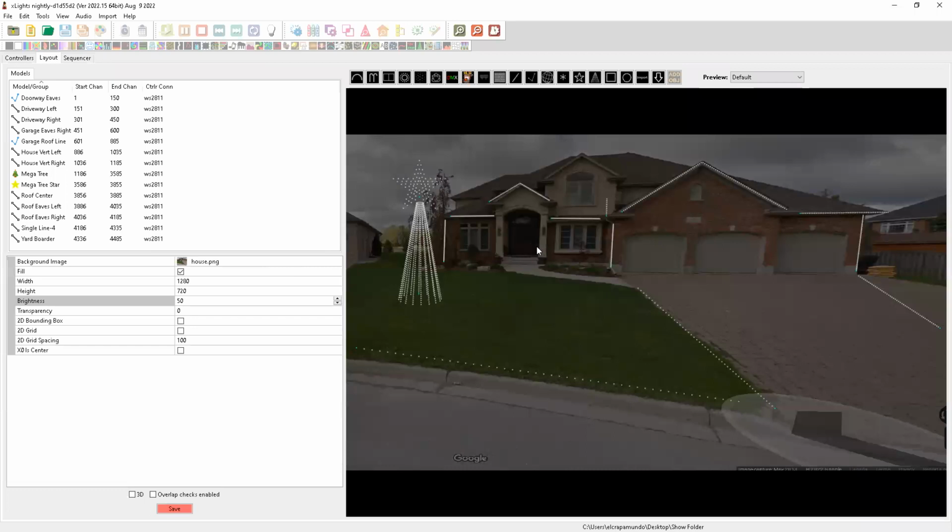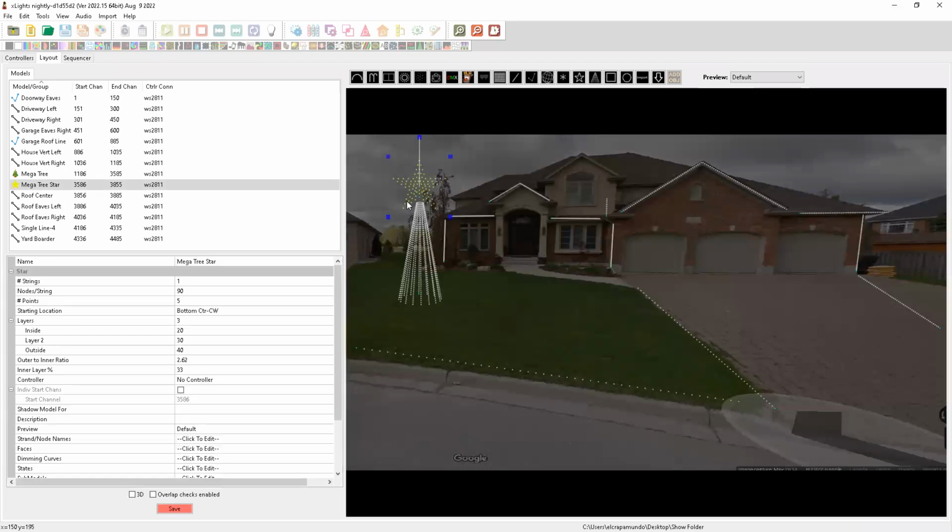So there you go. I've covered the polylines, the single lines, the mega tree, the star. The star looks huge next to the tree, but we can just make it smaller. That's good.